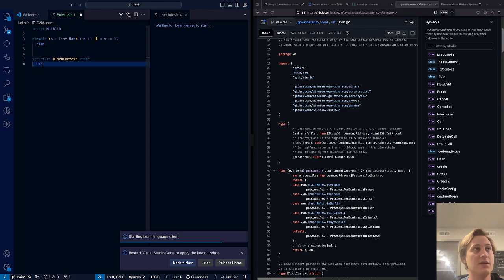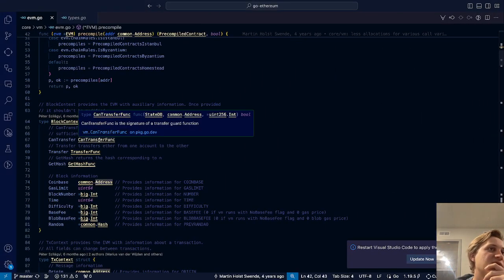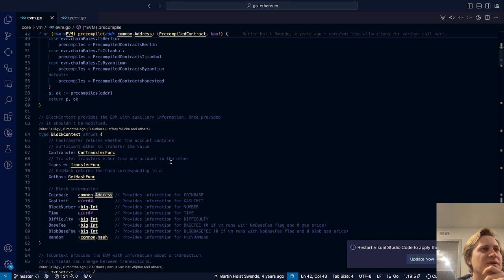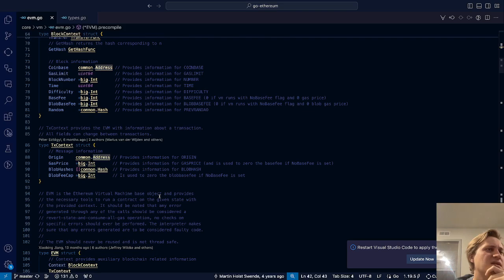If I start typing in can transfer, and that's not of the type that I want. CanTransferFunc. Signature of a transfer guard function. Type BlockContext. What is a block context? Provides the EVM auxiliary information. See, this is like some external thing. Transaction context.